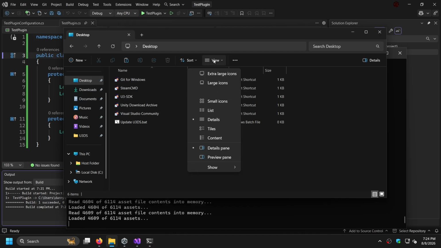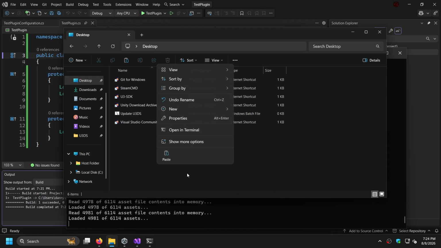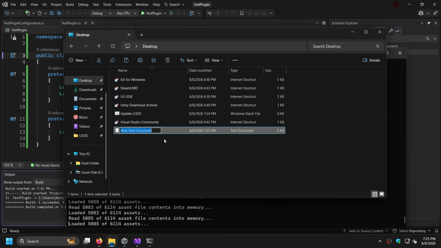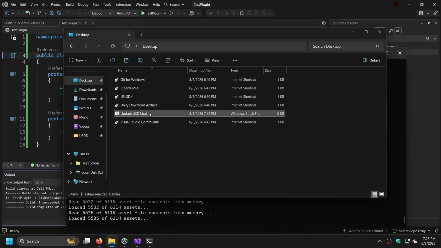One thing you need to be careful of is to make sure you have file name extensions checked, because if you have this turned off and you try to create a text document, the .txt won't show and you can't change that file extension. So it is important that you have file name extensions turned on.